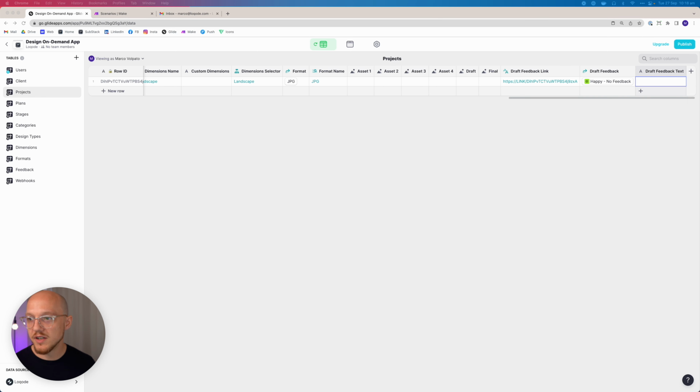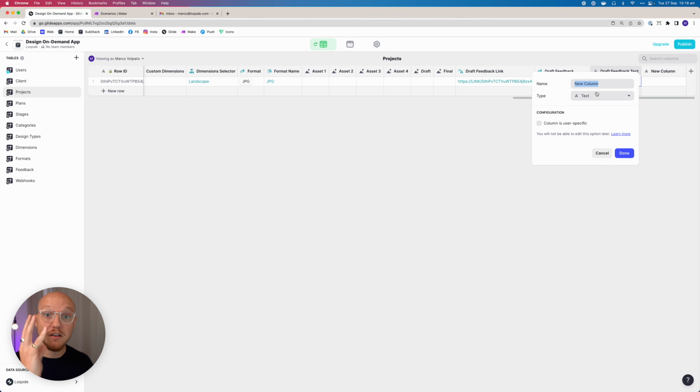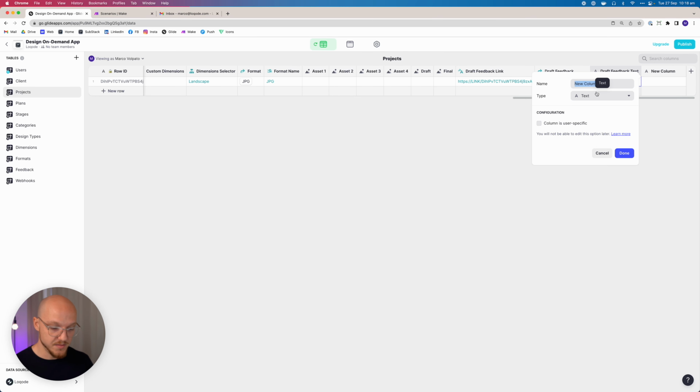Only a few more things that we need to put in place. So when they're actually providing feedback for the project, you may want to give them the option to also upload an image, because maybe it's just easier for them to annotate an image with arrows and this and that and say, I want these changes to be made. So we're going to add another image column, and that's going to be called draft feedback image.